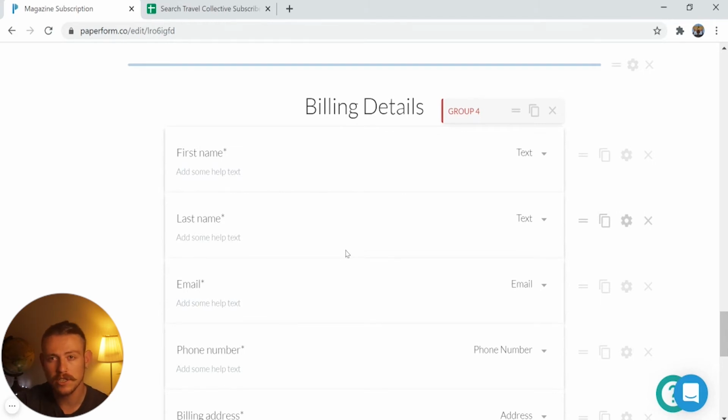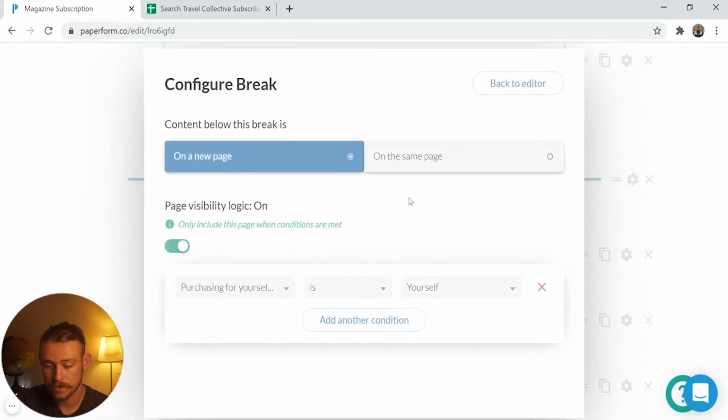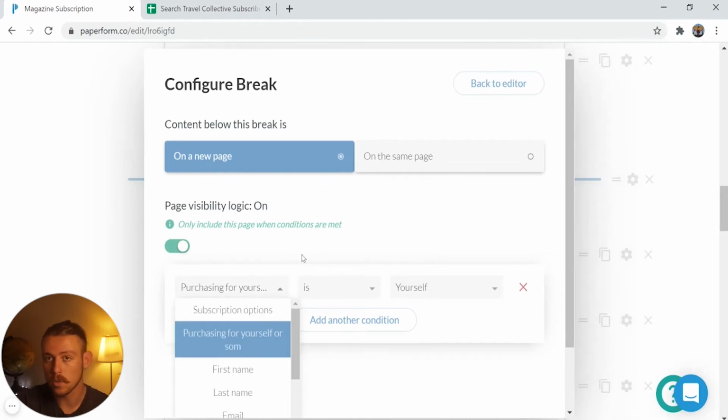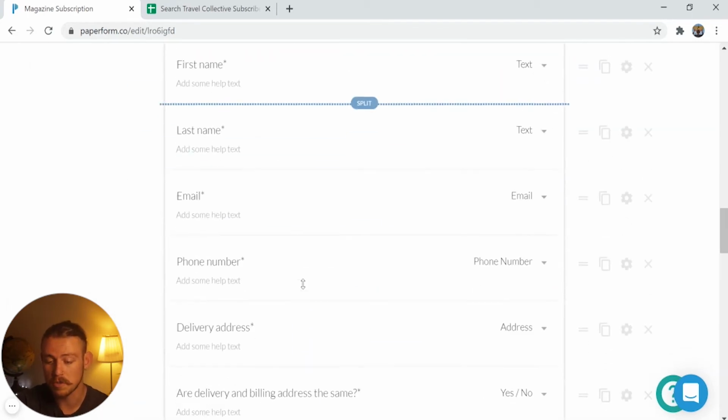How do we change that conditional logic? Quite simple. Much like we would enter the question configuration, we're going to enter the page or section break configuration by clicking on the cogwheel here. From there, we have the opportunity to change visibility logic, turn it on, leave it off, and we have the opportunity here to choose which question we want to affect the visibility of this page. So as we can see, I've input purchasing for yourself or for someone else. If they select yourself, then this page is going to appear.